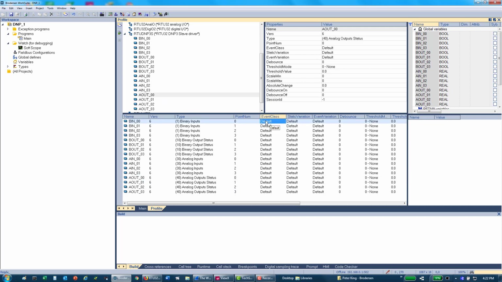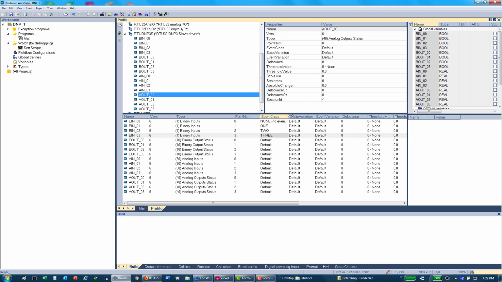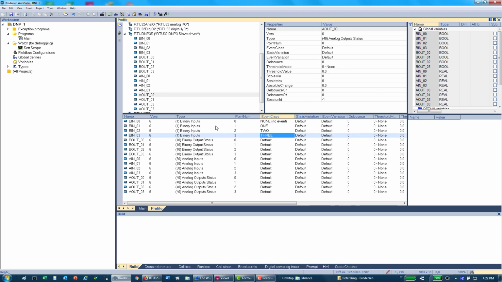And let's play with some event classes. Just to make it easy for us, we'll make point 0 use class 0, meaning there'll be no events, just a static value. We'll make point 1 use class 1. So I'm going to do that for each of these points, just to play with their event classes.